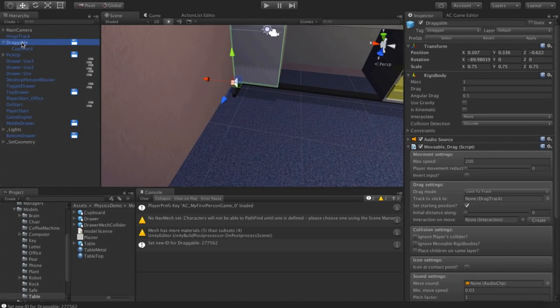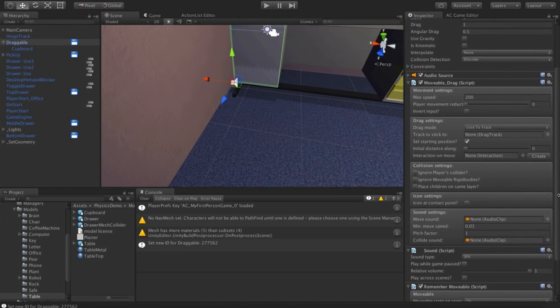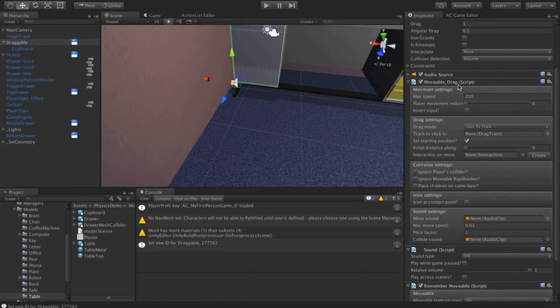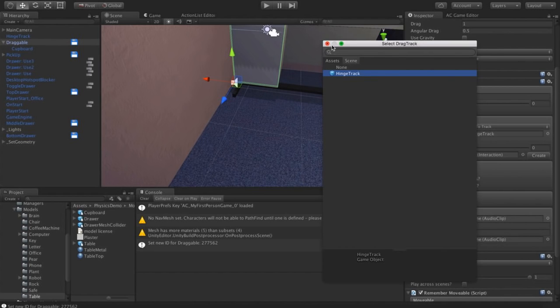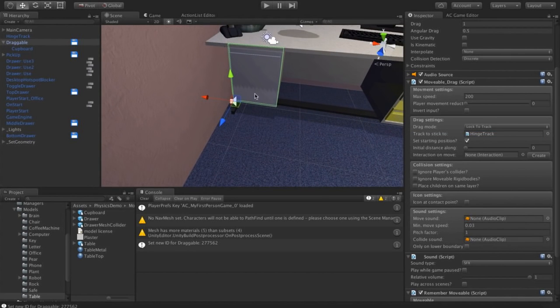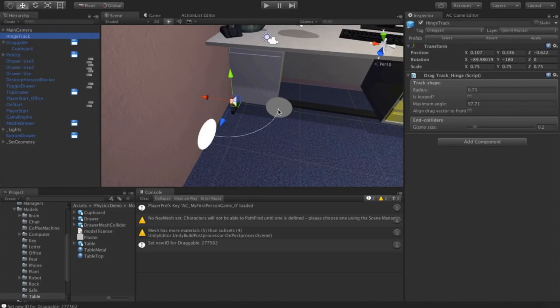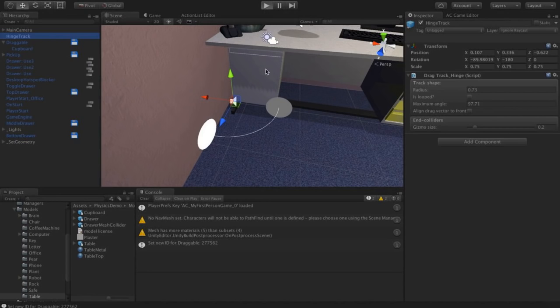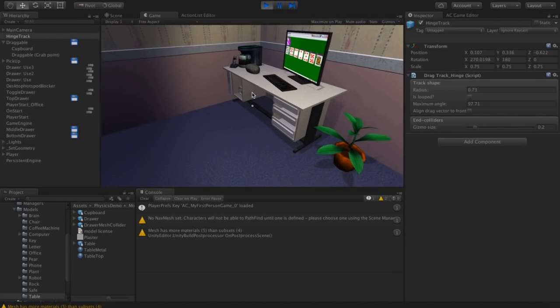So if I go back to the draggable and find the movable drag component, we have our drag mode already set to lock to track, and the track to stick to is going to be this hinge track. So that means that it's going to have the same position and rotation as this hinge track, and is then going to be constrained in this way. So let's run that, see how we're doing.